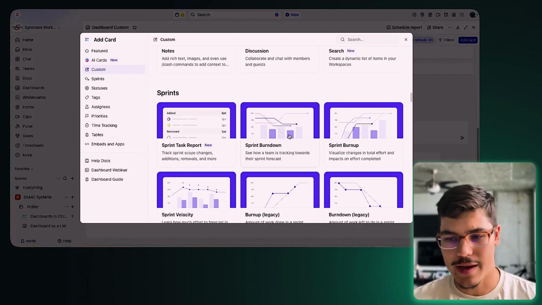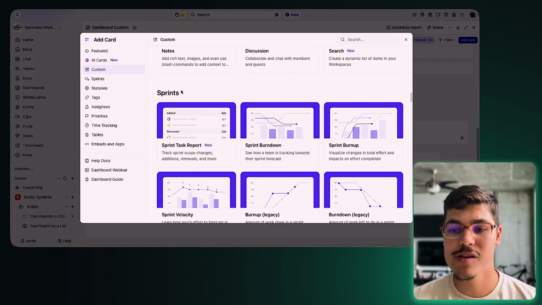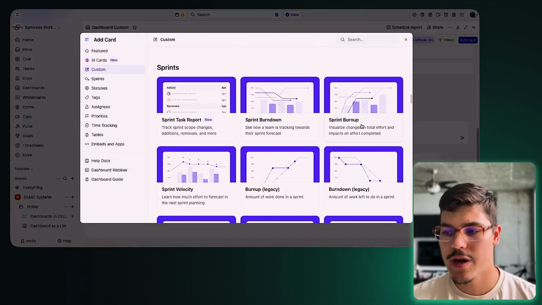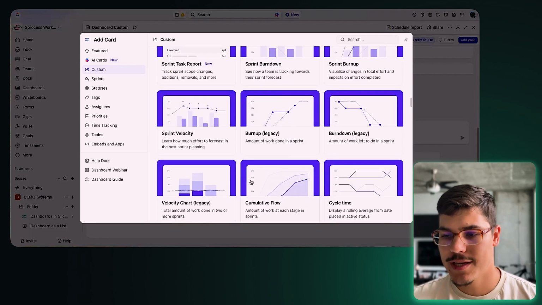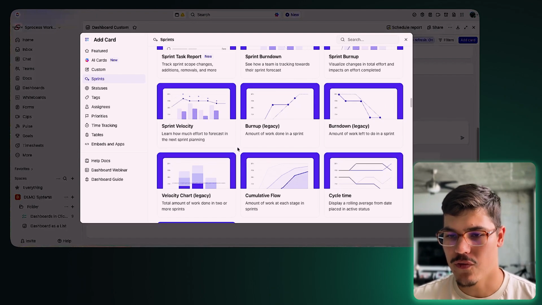I'm not gonna, again, spend hours diving into every single card that you have available here, but ClickUp also gives you functionality for tracking different information about your sprints, which again, sprint burndown, sprint burnup, sprint velocity, all this information can be found here, which basically are the same charts. They're just built for sprint and for agile approach.